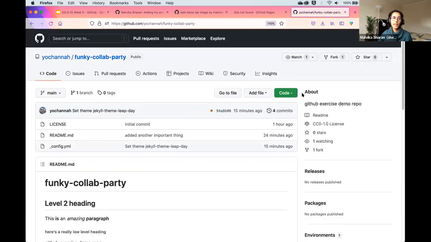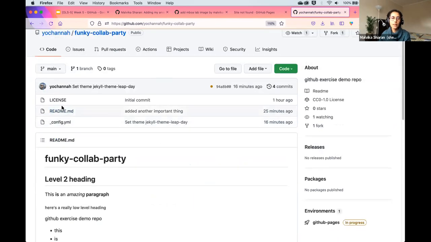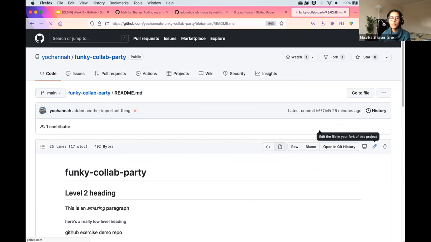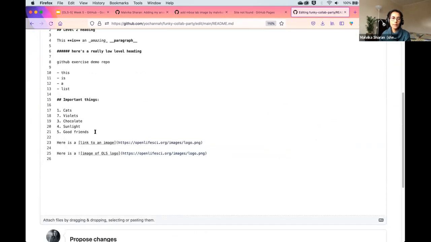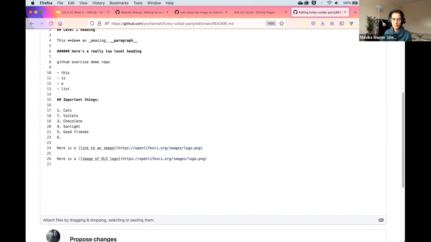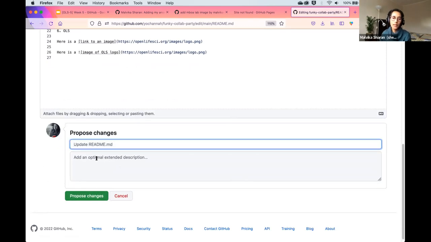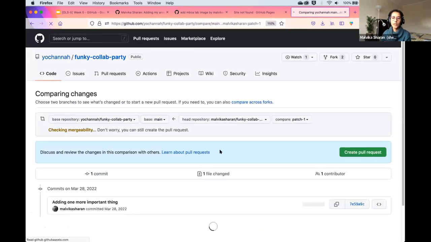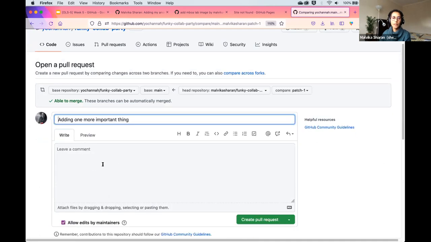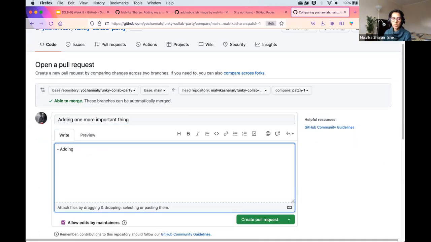Just to simulate exactly what you did. So just imagine this is the Open Life Science repository. What you did is you had a file. You went into editing that file. I add OLS in there, important things. And similar to what you might have seen, instead of asking me to create a branch, it asked me to propose changes, adding one more important thing, propose changes. When I try to propose change, it asks me to create a pull request. I can add more information if I need to share.